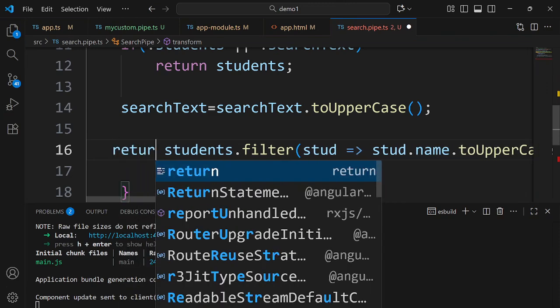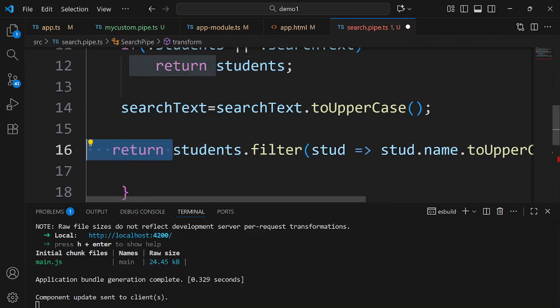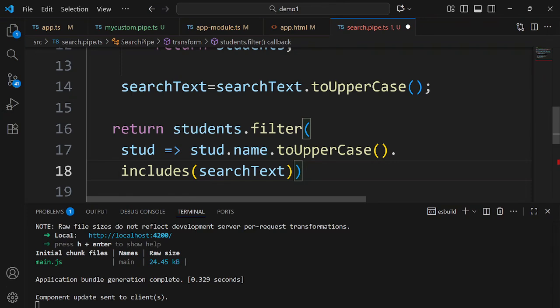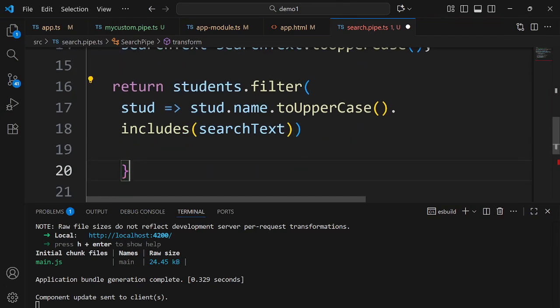Okay, so this thing has to be returned, right? So I'll just say return, instead of storing it into an array and then returning it. I'm directly returning it. So whatever search text is given, if the student names include that particular part, suppose the names are Viru and Virat, and the search text is vi, then Viru will be given and Virat will also be returned. Fine.